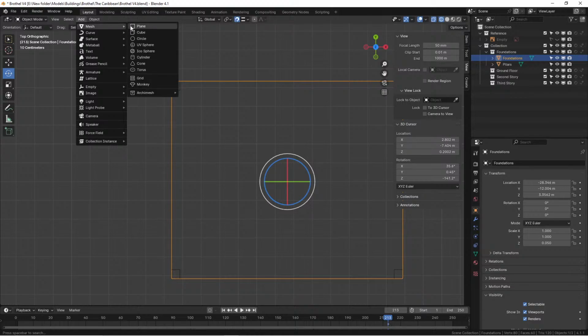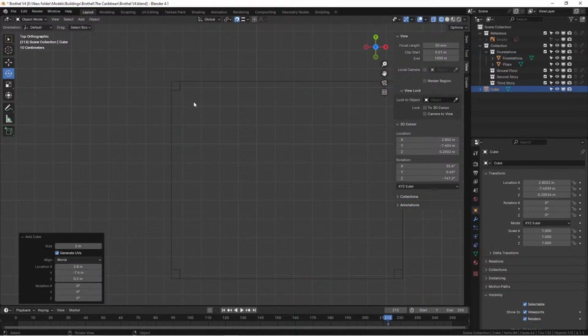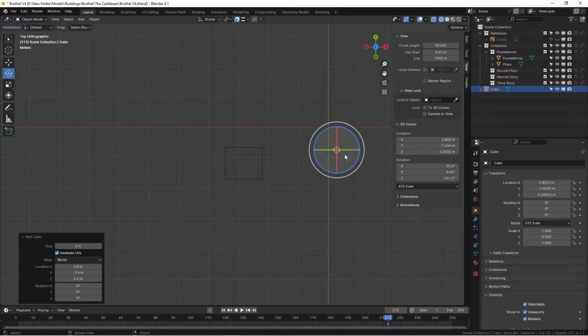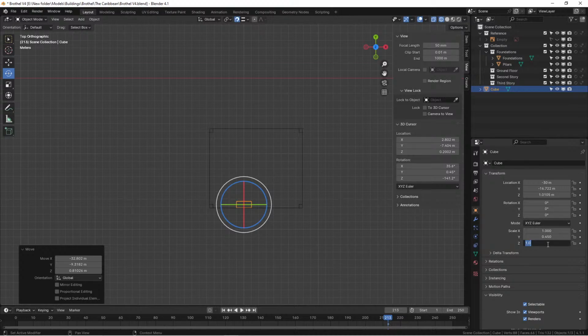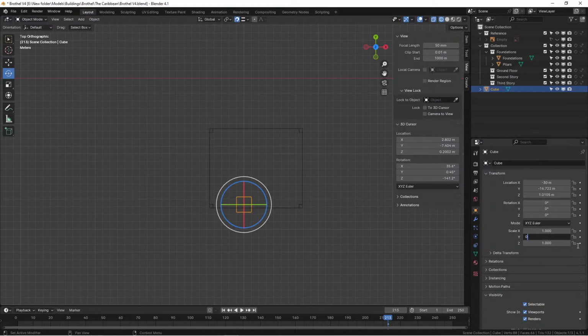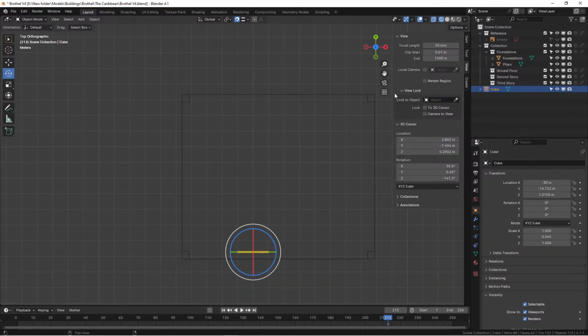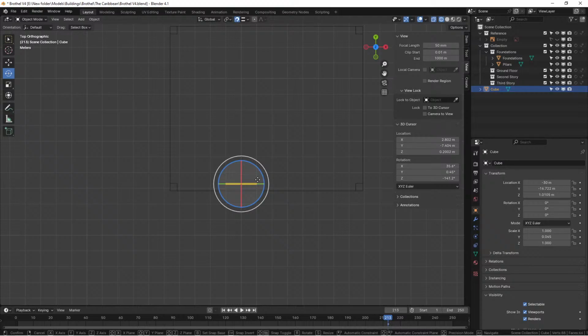That's my problem. Hard mesh. Cube. 0.45. There. And then G.